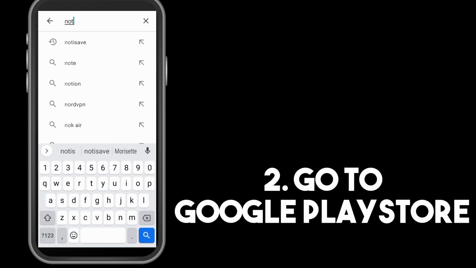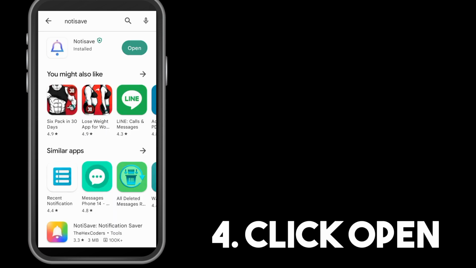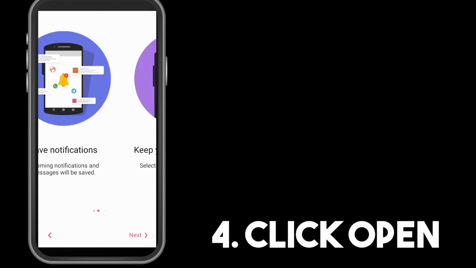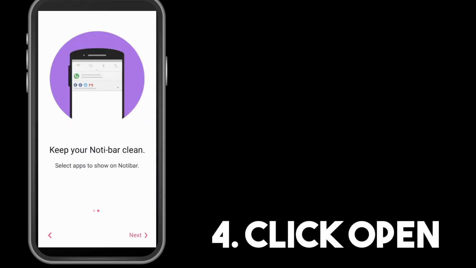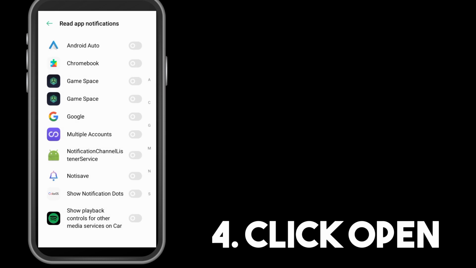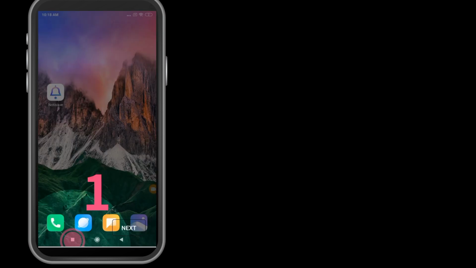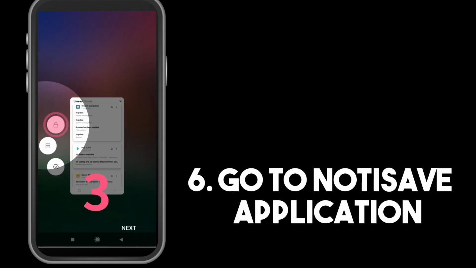Go to your Google Play Store and type NOTISAVE. Install the application, and once done, click Open. Now all you have to do here is to just click Next, Next, and Allow. Click Next again and scroll down, look for NOTISAVE, and make sure that you turn it on. Click NOTISAVE application again, click Next, Next.